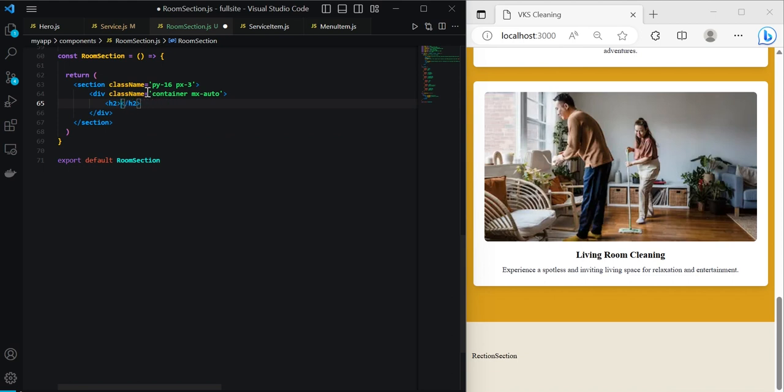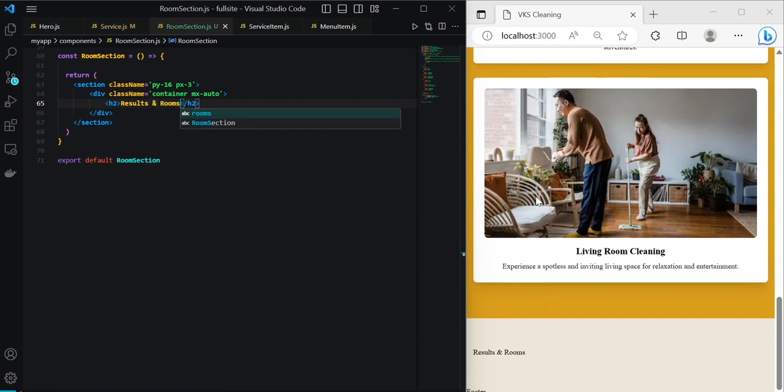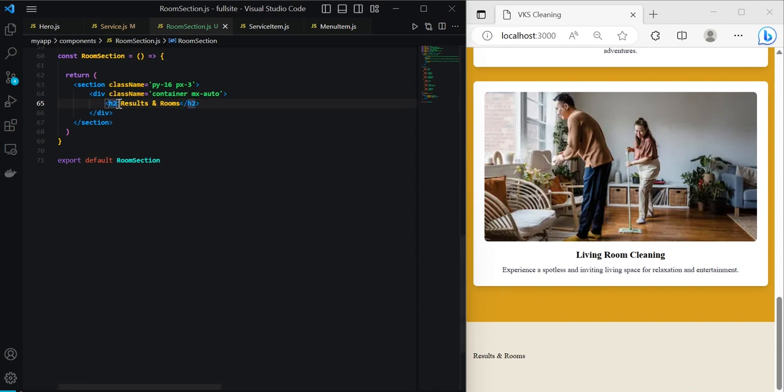We'll say results in room, just so we can have some text on the screen, and we have that here. Now inside of the H2 we want to have a class name, and we'll go with the text being 4XL, and on small devices, let's set the text size to 46 pixels. I think that's what we've been going with. I probably should have made that reusable, but I will next time.